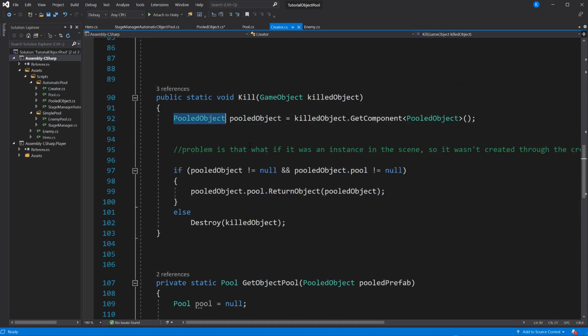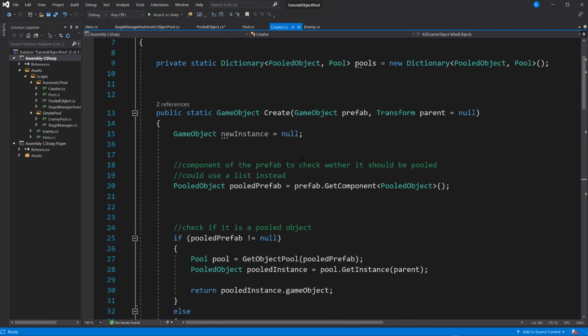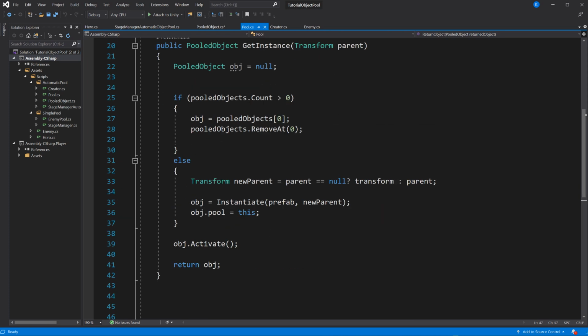And of course, if it doesn't have a pooled object script, we just destroy it the good old way. The reason I'm checking pooledObject.pool and making sure that field is not equal to null is really just for the cases where you place an object that's supposed to be pooled in the scene yourself, like when you build the scene. You might put some enemies in there. In that case, they weren't created by the creator and they weren't created by the pool either. So they never went through this function, which assigns the correct pool.